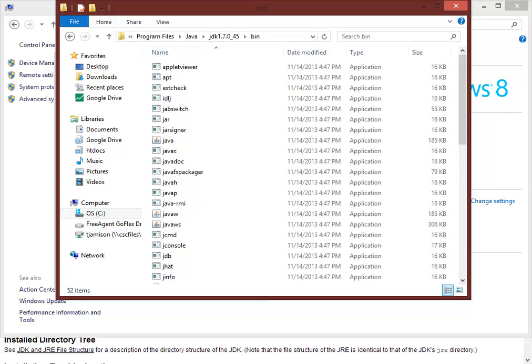Up in the navigation bar up here, click once and you'll see that the location here is highlighted, the path here is highlighted. Just copy this path.